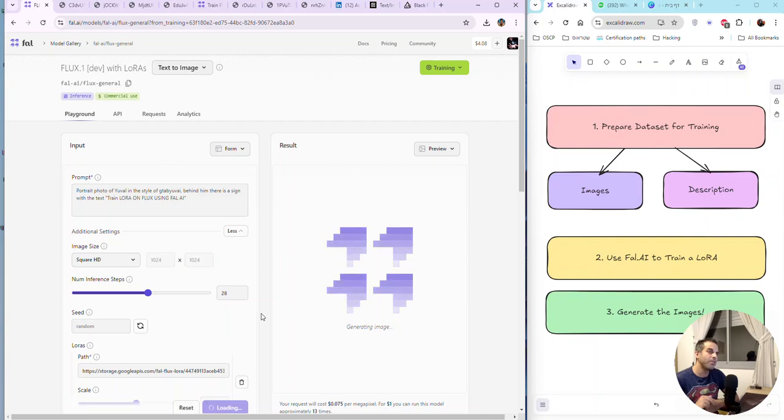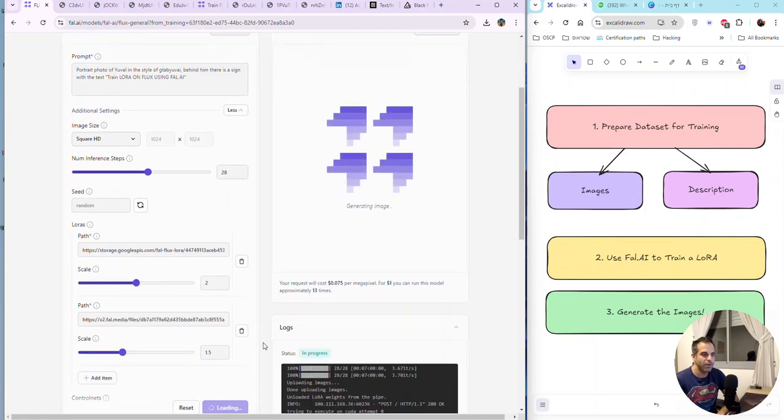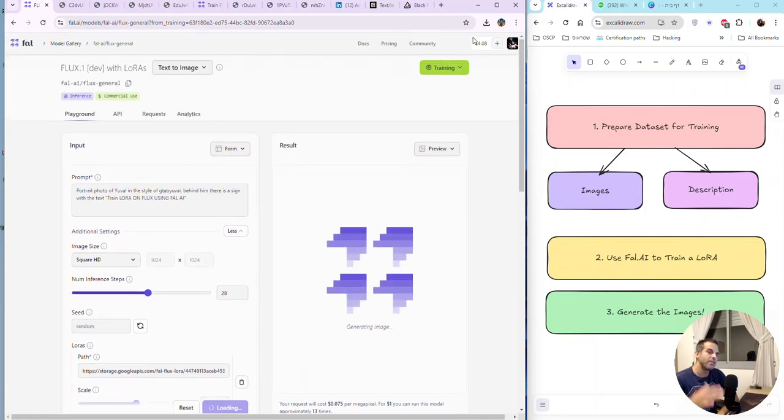So we do need to take into account the pricing part. And you can see that each time I generate an image, the balance is getting lower and lower. And it's a bit expensive, by the way, for generating images online.